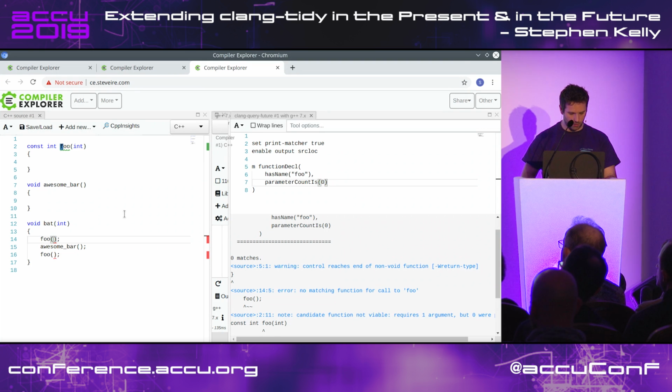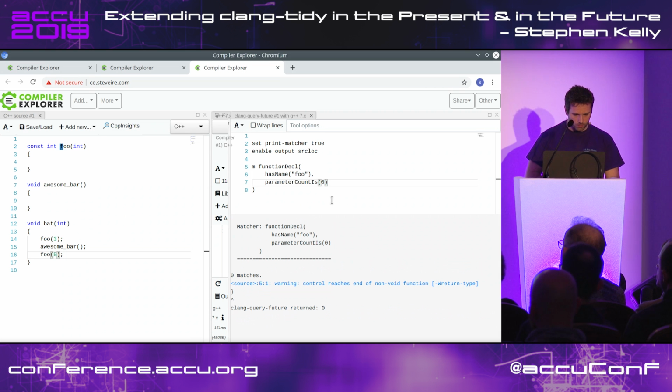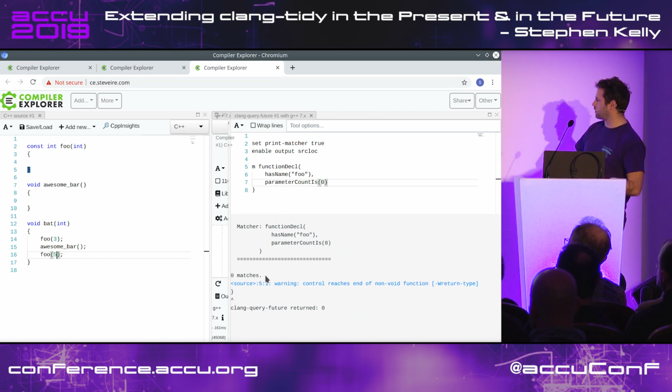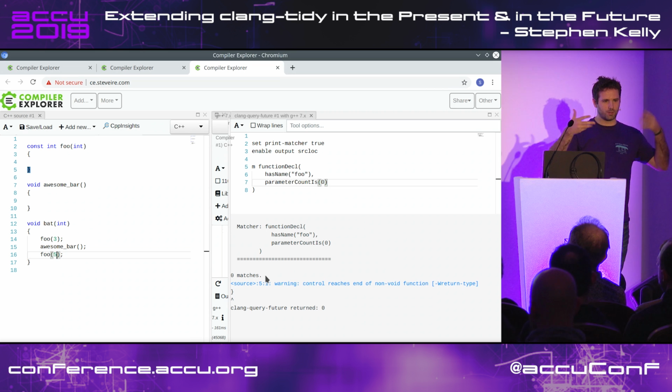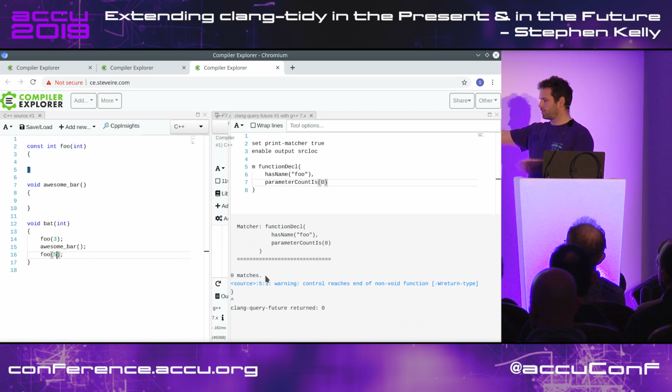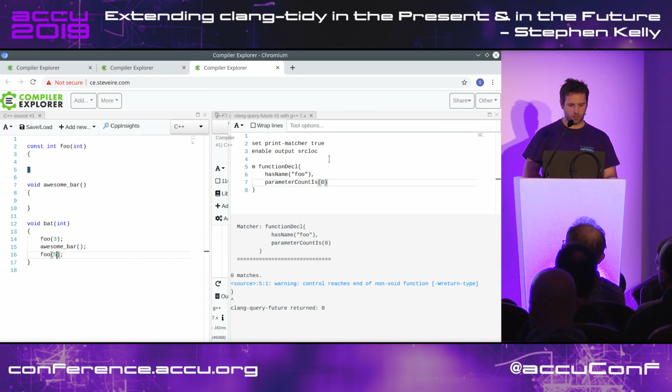So this is just complaining because I don't have anything here. Cool. So it's telling me 0 matches. And I look at that and I think, well, it's foo, that's the right name. Parameter count is right because it's before coffee time. Often you'll write a matcher and think, well, I think it's right, but it's not matching the function that I think it should be matching. So then you need a debugger.